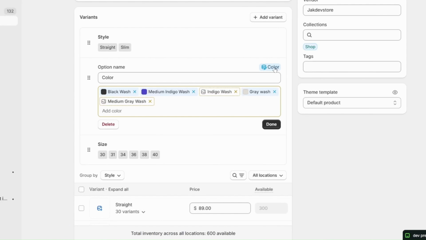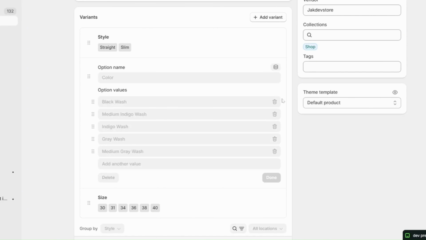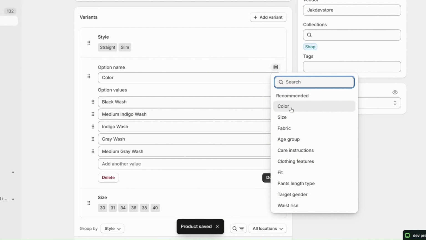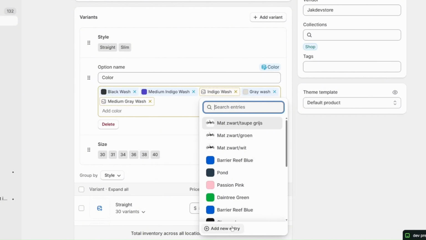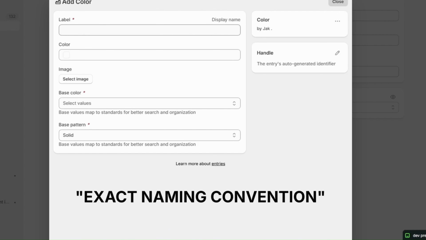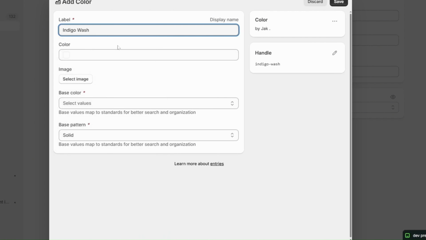To make your life easier, let's first save the product so that we have the metafield, the product saved. Let's connect the option again. Now let's create the entry. So in our case, indigo wash. The recommended way is to follow the exact naming convention so that the value, which is indigo wash, matches with the swatches. And also, if indigo wash is being used on another product, it's going to automatically get these swatches, so you don't have to do it every time.